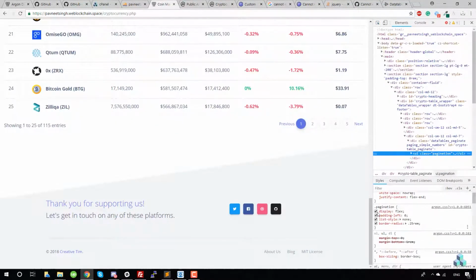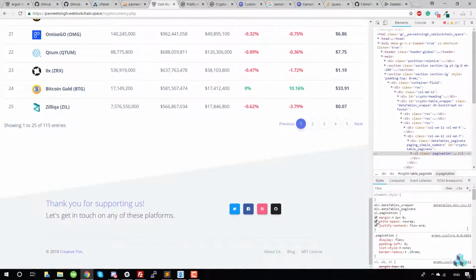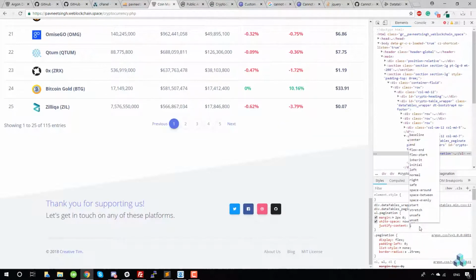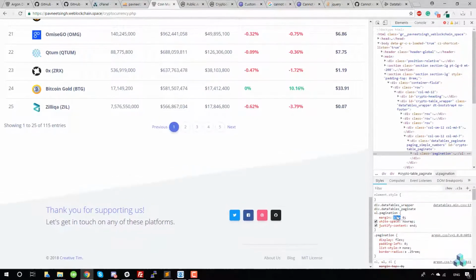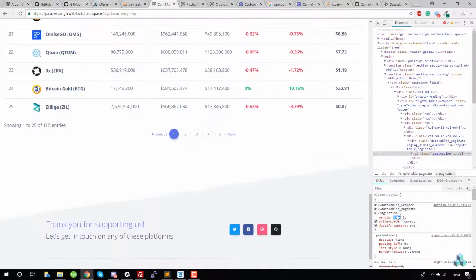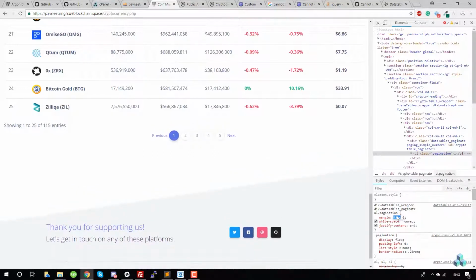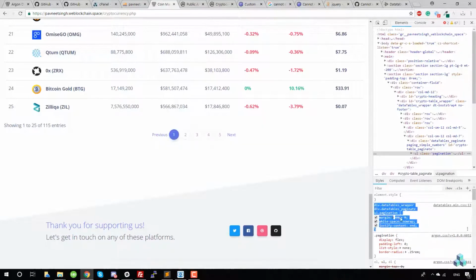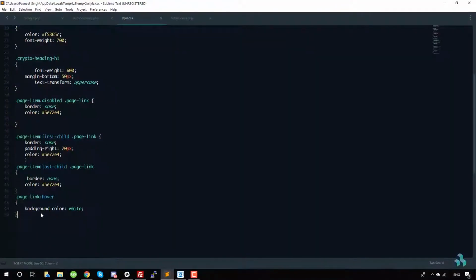I think display flex was good. Okay, so we just need to justify content to the center. Okay, it's to the end. So actually that looks pretty good. We'll increase the margin as well, so that looks much better. I don't think we need to show the number of entries which are there, so we'll get rid of that too. Let's just copy this first and paste it.